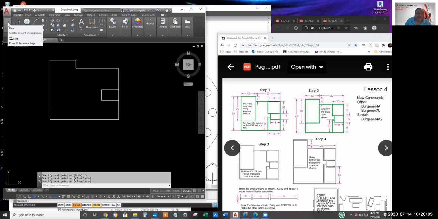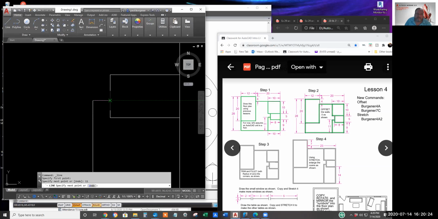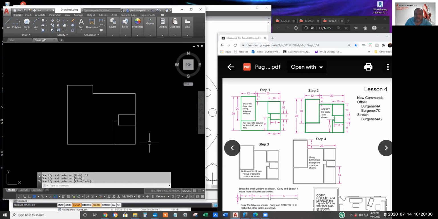Invoke the line command again. Hitting enter will bring up the last command. Start at this bottom endpoint, send it 11, enter up. And then simply O-snap on the intersection. Make a little bookshelf or closet there.